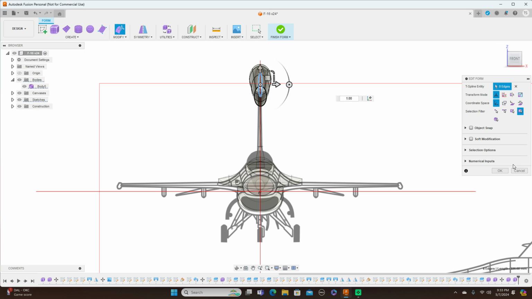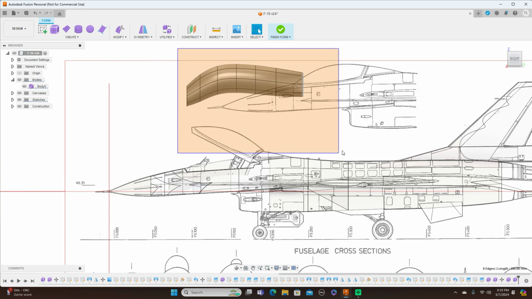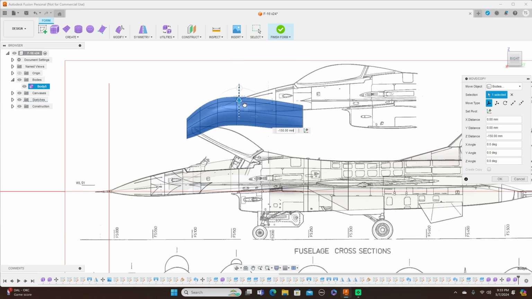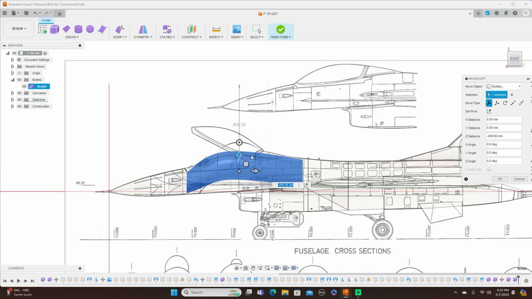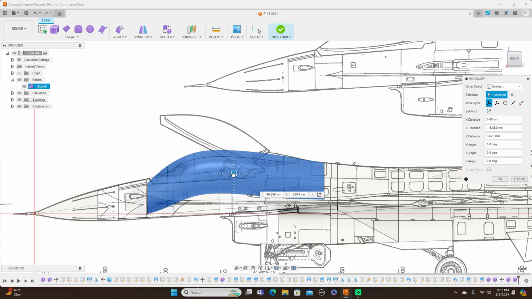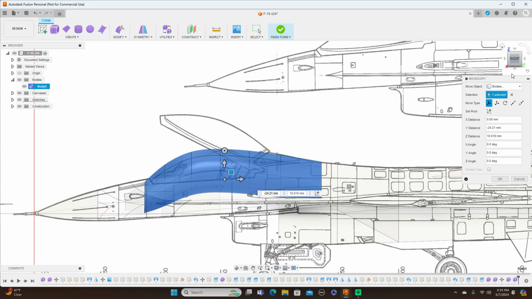OK. Click OK. Now I'll select this whole thing up here. I'm going to move this down. Let's click OK and see what it looks like now.